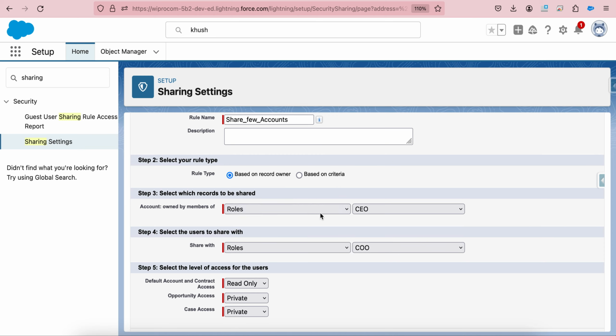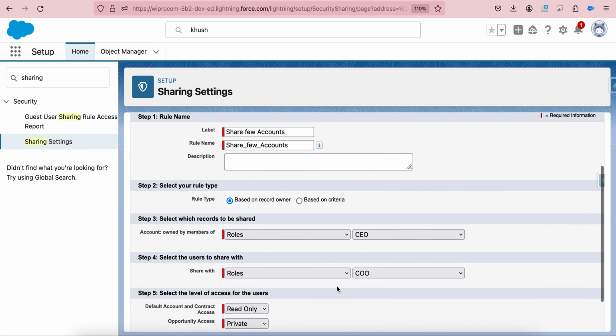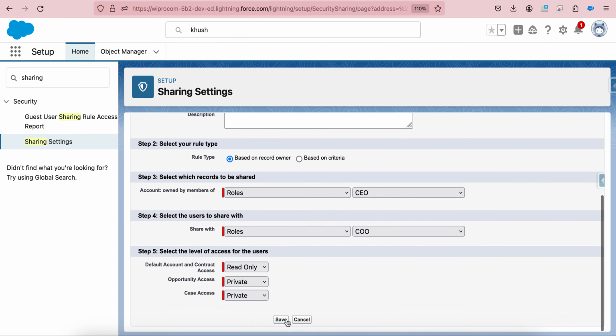So what we are doing here: the records of accounts of users having the role CEO will be visible to the users who have the role COO. And what permission am I giving? Read only. Okay, let's set read only, save.